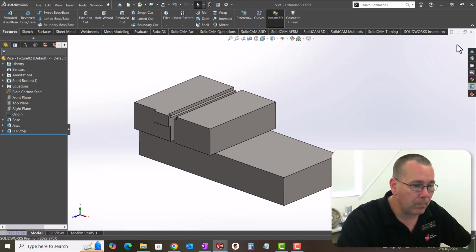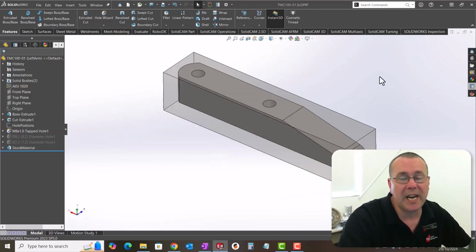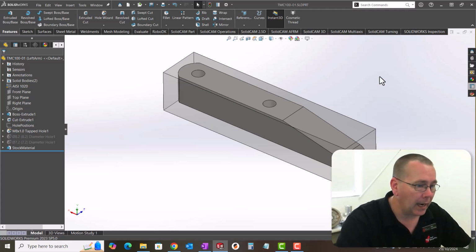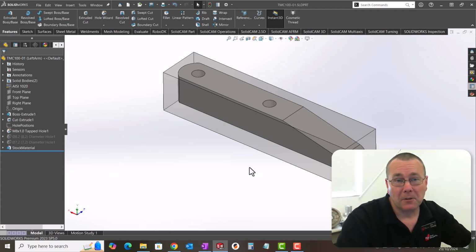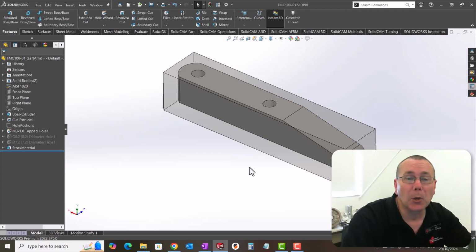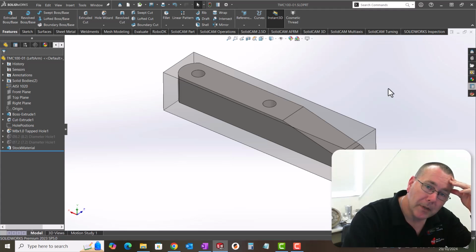I'm going to close this down because I don't need it open for the actual process, but in the next video we'll go through setting up the component in SolidWorks, SolidCAM, ready for doing our machining.